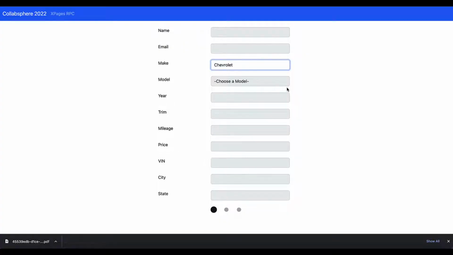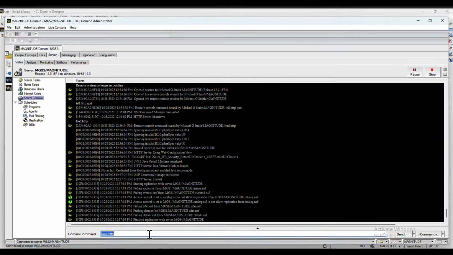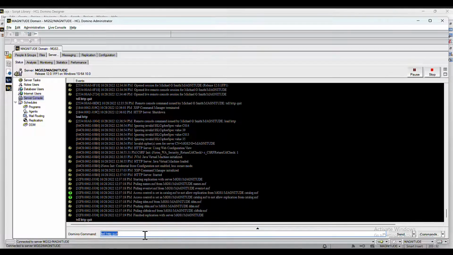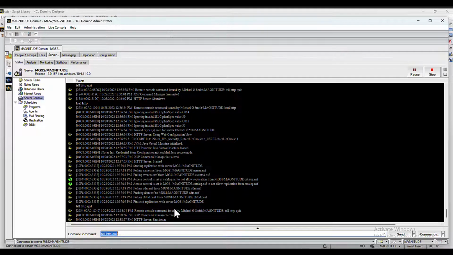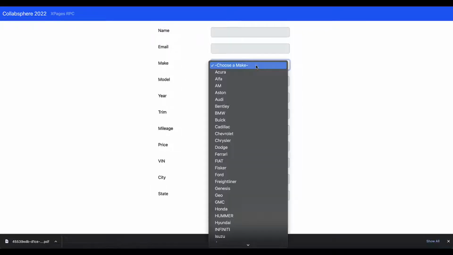Let's run the same test that we did on the classic XPage. I'm going to refresh this, and now again, when I select a make here, the model dropdown gets populated dynamically by making a request to the server using RPC to get all of the models for that particular make. So I'm going to take HTTP down again. It's down.